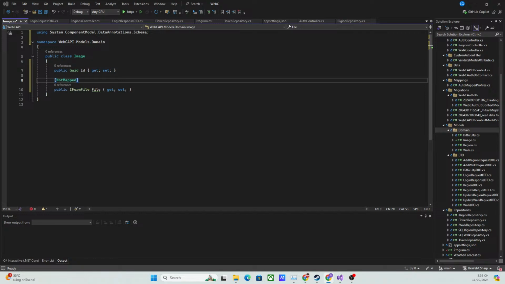So let's add the NotMapped attribute to this property, and this comes from System.ComponentModel.DataAnnotations.Schema. And if we hover over it, it says that it denotes that a property or class should be excluded from the database mapping. So when we are going to run our Entity Framework Core migrations, we don't want this property to be included in that.